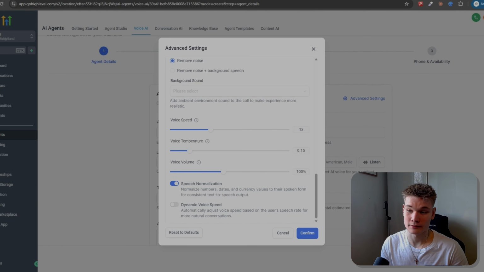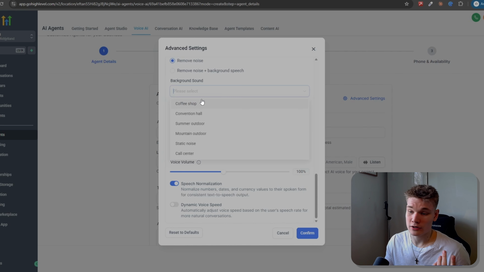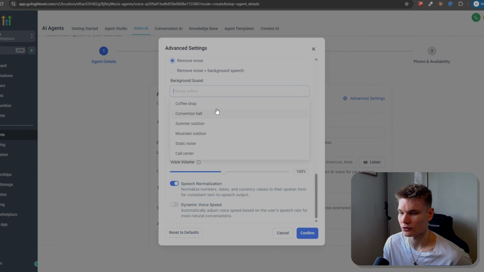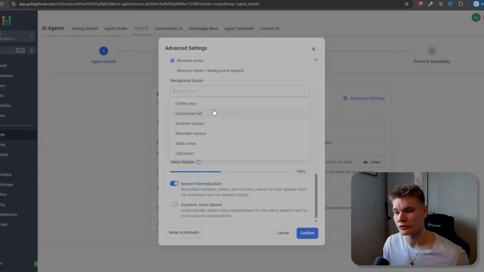Finally, this part is something that you might want to change because, as you can see right here, it says background sound. And sometimes when you call these agents, it can enhance the AI feel if there's nothing going on in the background. So you have a couple of different options to give some background sound. You can see it says coffee shop, convention hall, some outdoor, call center. And again, you don't have to do this if you feel like it's unnecessary, but it can add some humanizing feel to it. So for this instance, I'm just going to be selecting coffee shop.